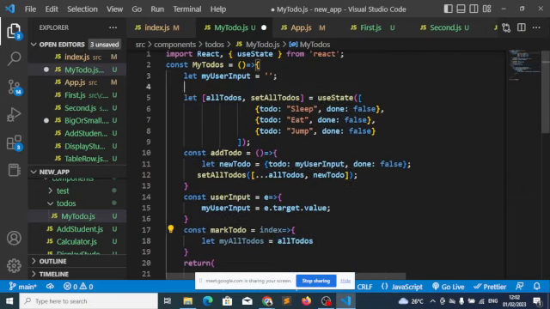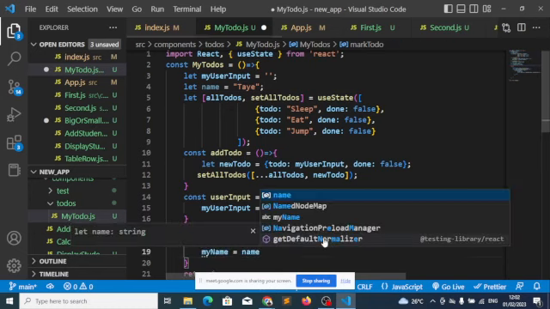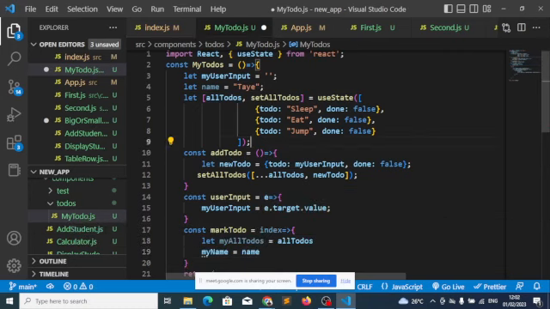Don't worry. Let me quickly explain. Let's say name equals Taye. If I come here and I say my name is name, what JavaScript is going to do is it will bring this name, take the value here, and assign it to my name. Do we understand?